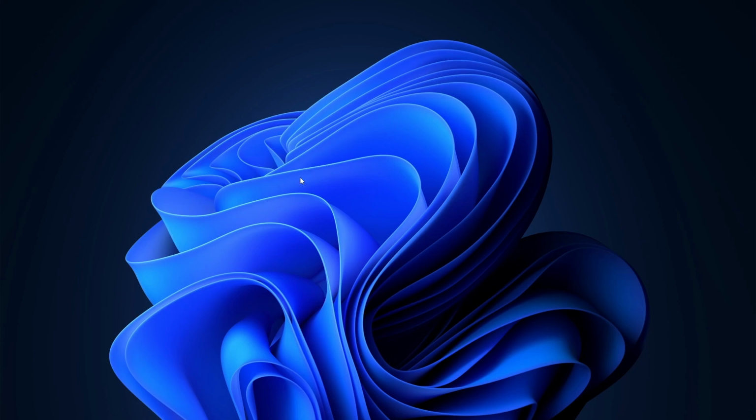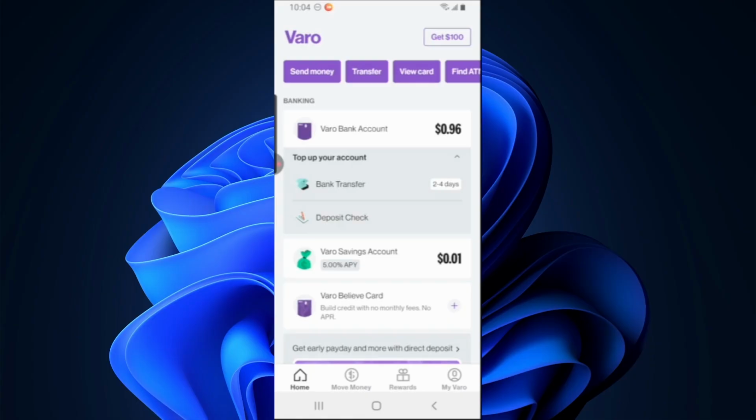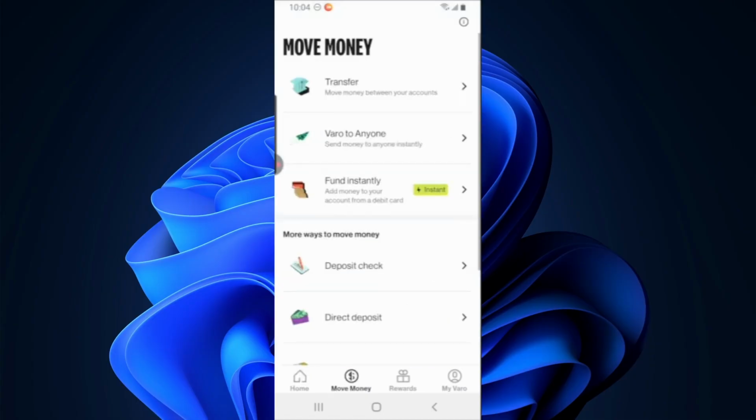In this video, how to deposit checks using Varo app. I will show you step by step how to deposit checks using the Varo app on your phone. First, open the Varo app on your mobile phone. Log into your account using your email and password.